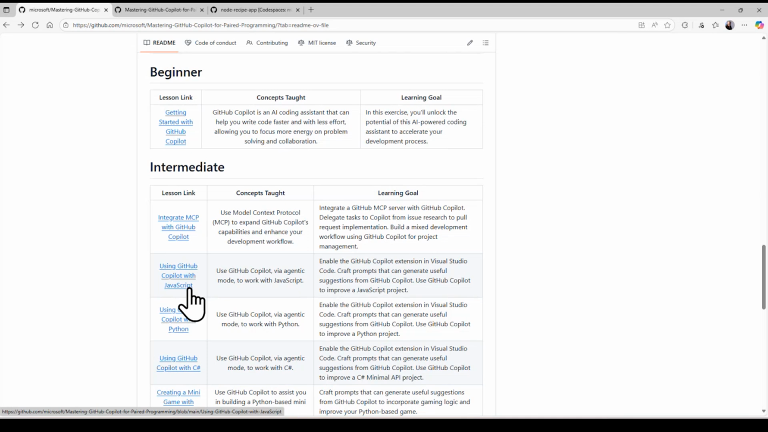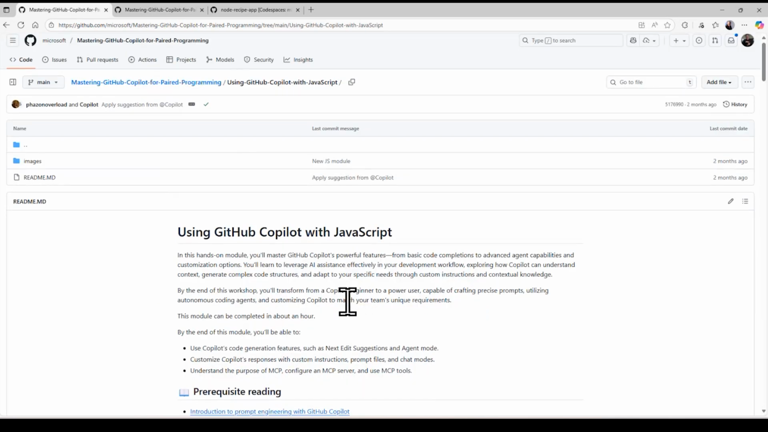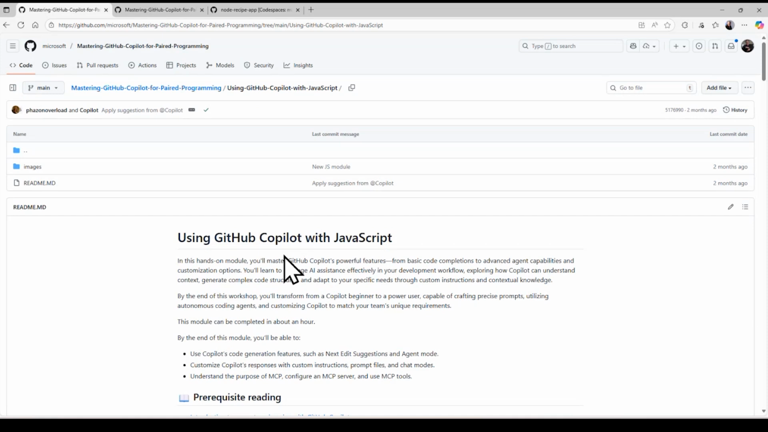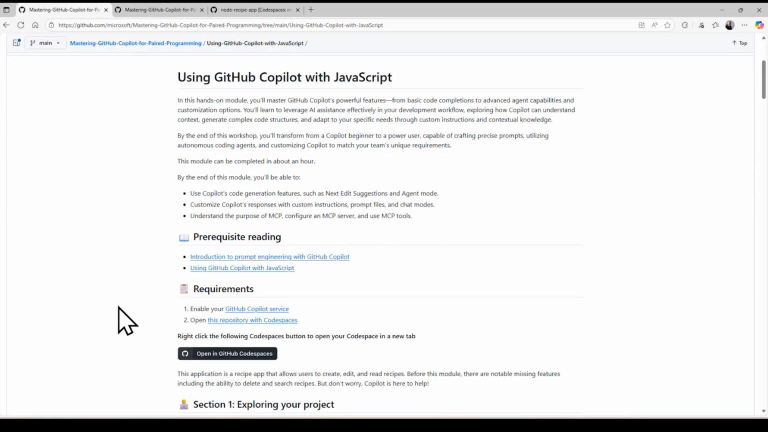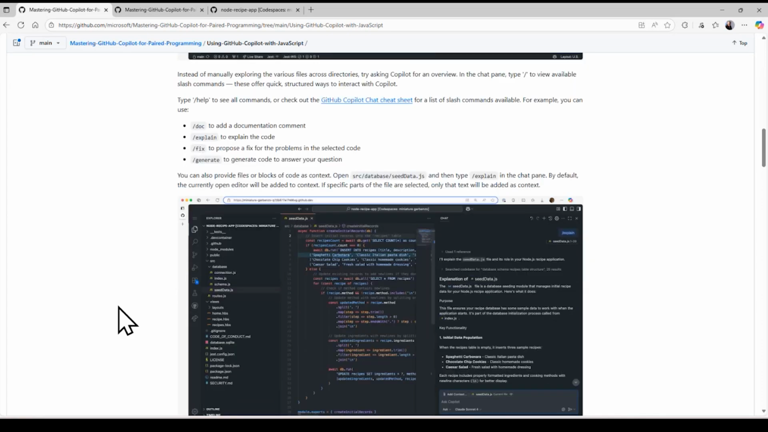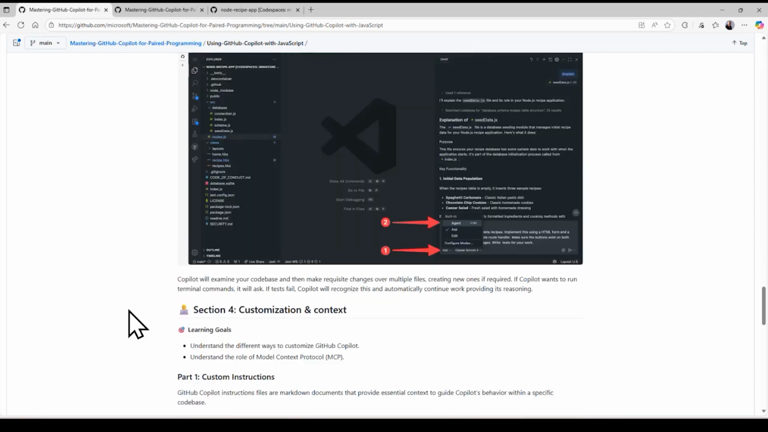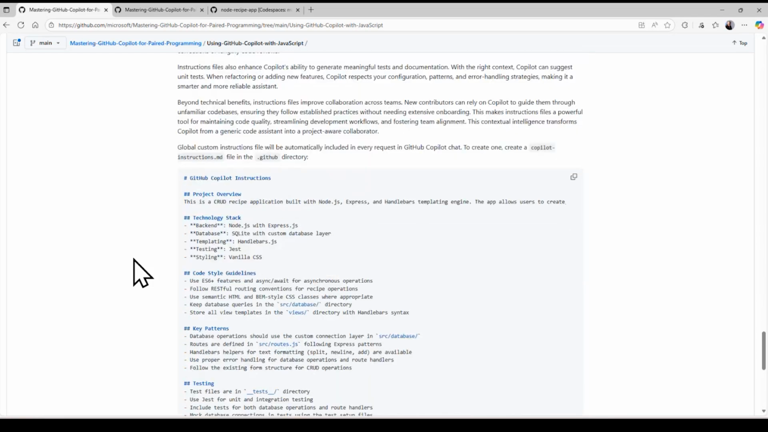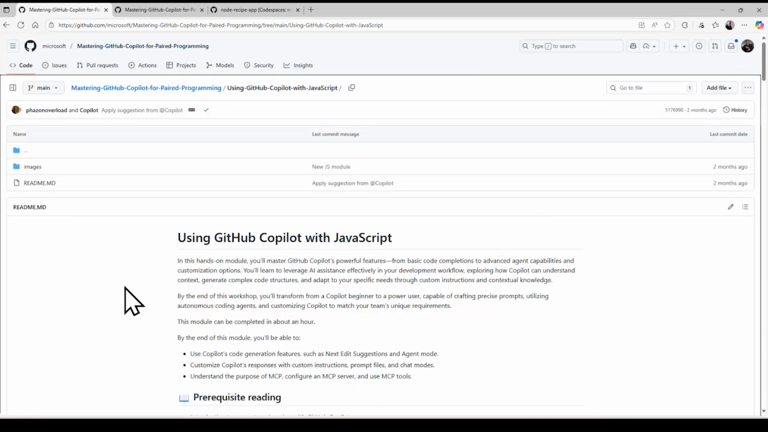I'm not sure if that's necessary or not, but if I open this up, you can see here is the repository. Here is the lesson, and it's broken up into sections. I think there are 4 sections: 1, 2, 3, 4. Section 4 looks like it has 2 parts to it, and it'll work with a JavaScript project and show you how to work with GitHub Copilot inside of Visual Studio Code.